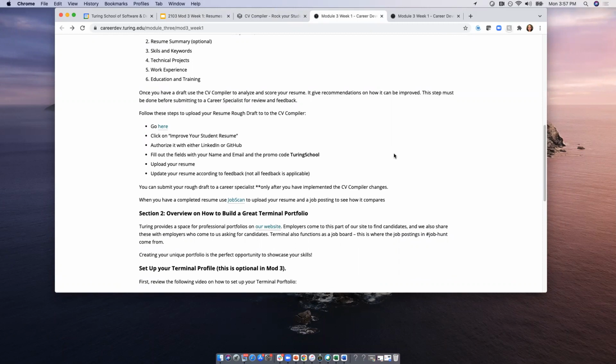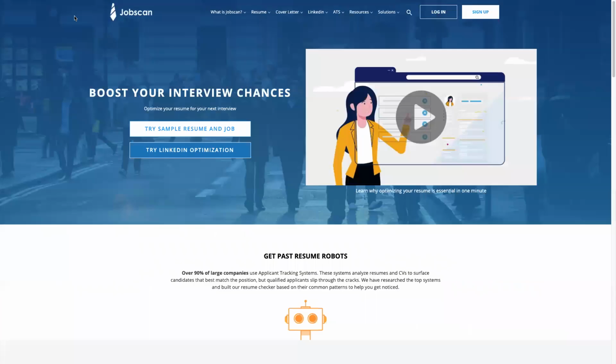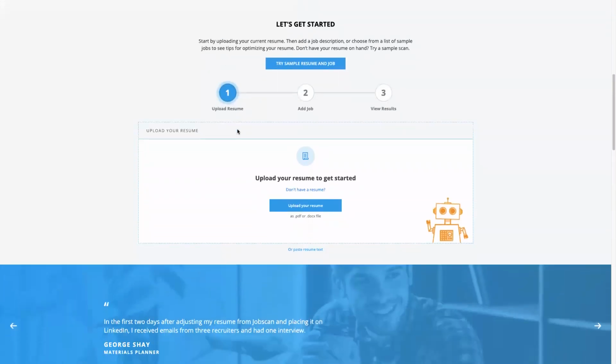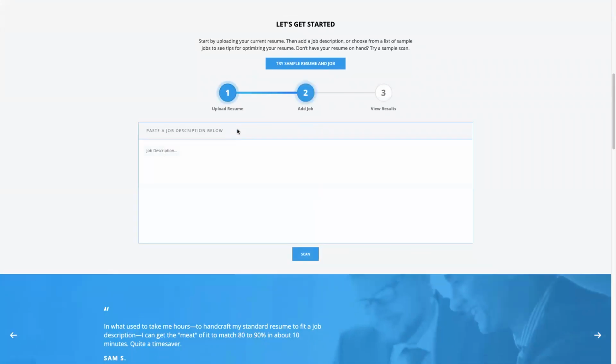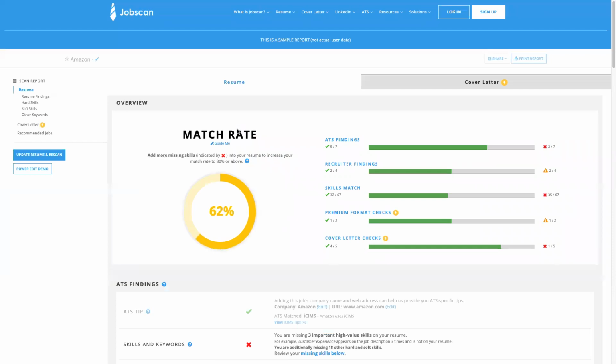Once you have a completed resume and you're ready to start applying for roles, then another great optimizer is JobScan. JobScan is a wealth of information to learn about applicant tracking systems and how to get past the bots. Let's walk through an example of how you can use it to optimize your resume. You can cut and paste your resume and then cut and paste a job that you want to apply for, and it will give you a match score.